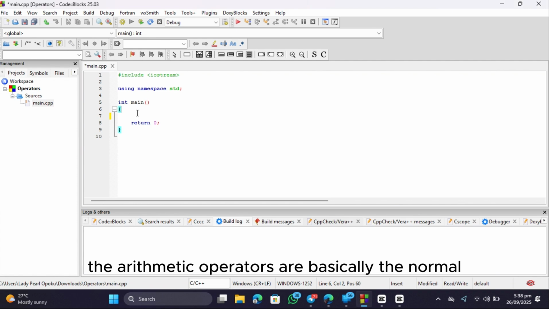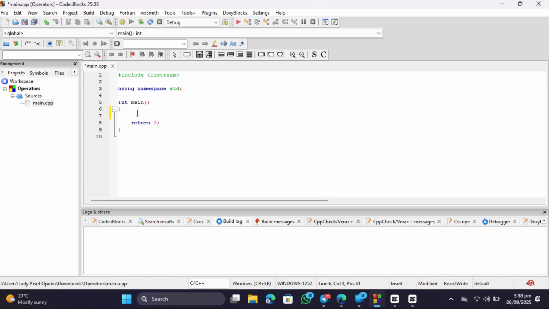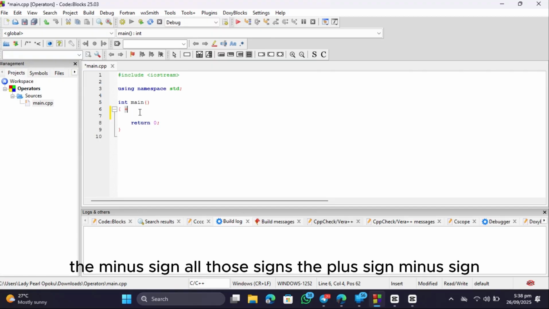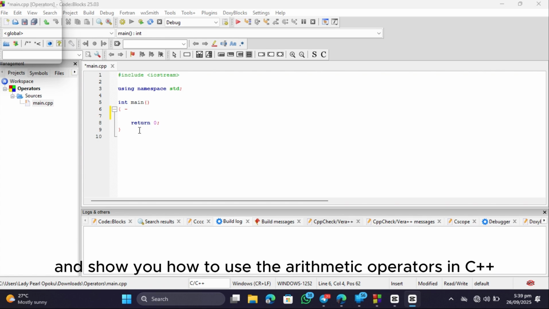The arithmetic operators are basically the normal operators you use in everyday arithmetic, everyday mathematics. That is the plus sign, as you can see on the screen here, the minus sign, and all those other signs. I'm going to input a few variables and show you how to use the arithmetic operators in C++.